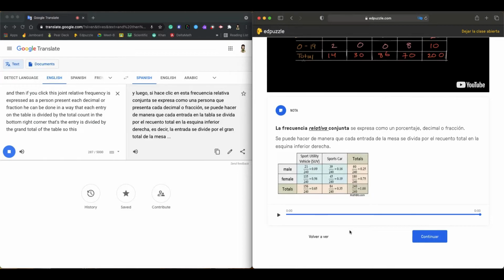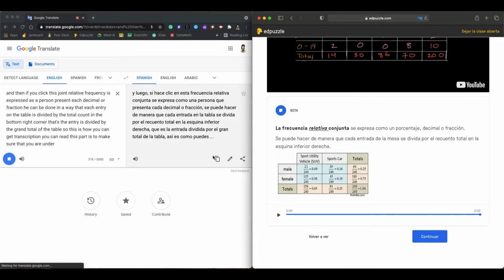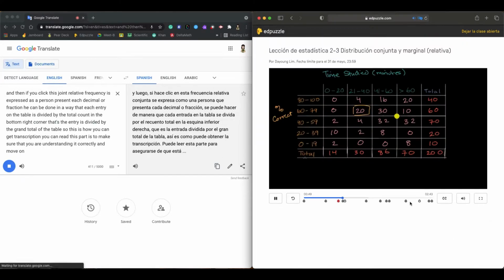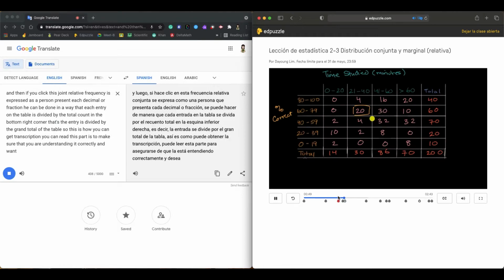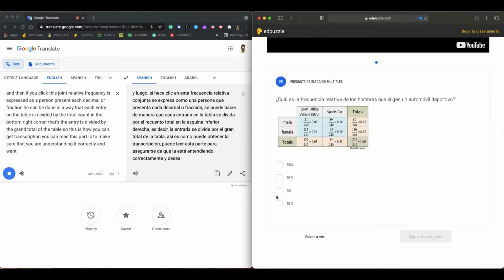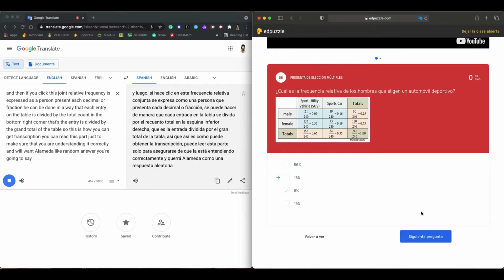So this is how you can get transcription. You can read this part just to make sure that you are understanding it correctly and move on. This video covers two more types of distributions other than the joint. And let me just click a random answer. You're going to solve these answers as you listen.